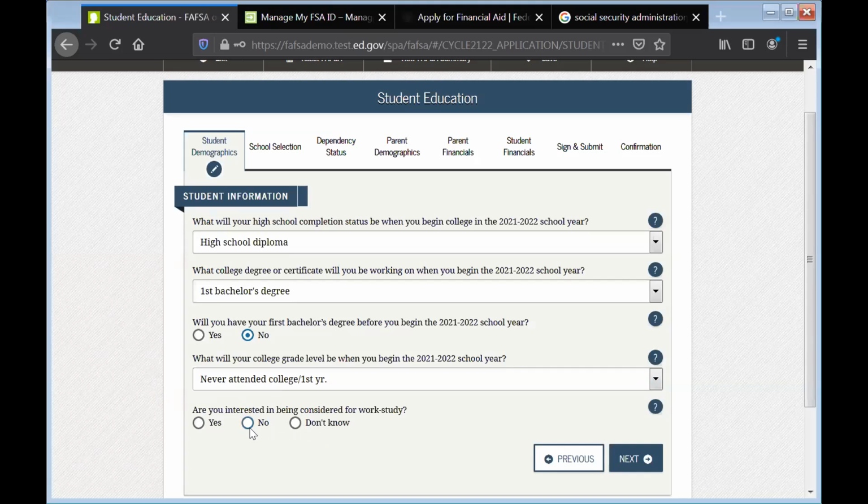And then the last question, are we interested in work study? Work study is an opportunity to work for our colleges and earn grant money that we can use to help pay for school in case we don't get enough free money to afford to go to college from grants and scholarships. So if you're interested in work study, you can say yes. If not, you can say no, or you can put I don't know.